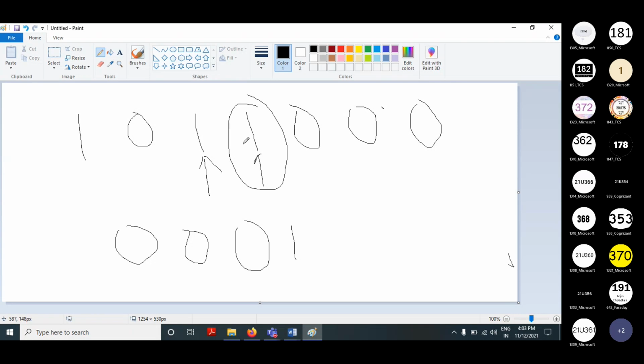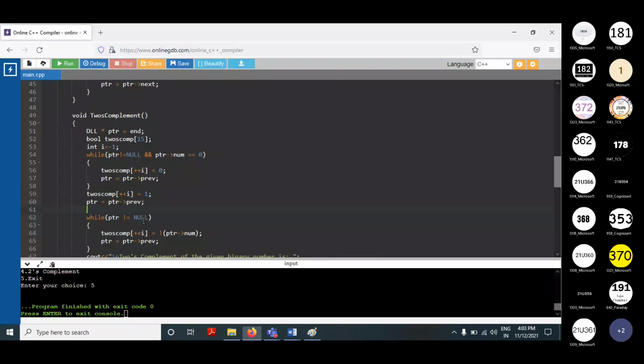So we have to come to this, and then this 1 has to be converted into 0. This 0 has to be converted into 1, and then this 1 has to be converted into 0. And then reverse it, and then print it from here till the first one. So now it will give the correct answer, because PTR is equal to PTR's prev. That was missing, because we were handling the same object twice. Now let us see.